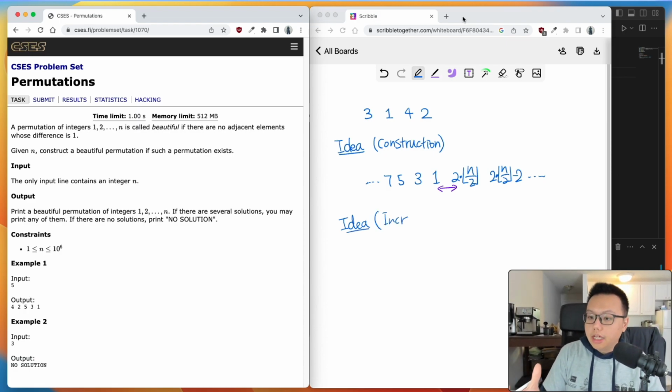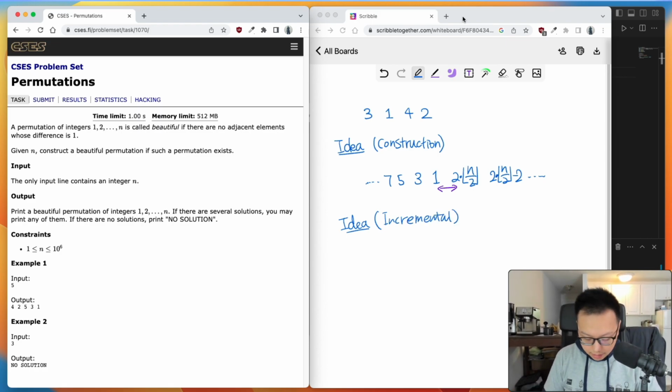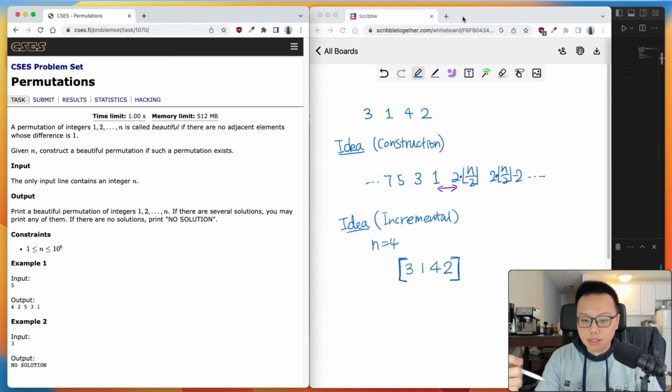If we come up with a shorter sequence for the smaller n, can we extend the permutation so that it still satisfies the beautiful constraints as we make n larger? So let's start with n equal to 4. We can construct a sequence something like 3, 1, 4, 2. And then what do we have if we have a sequence of length n? To increase the value of n, we can try to put the largest number at the leftmost position or the rightmost position. This is the idea that constructs the sequence from the smaller value of n to the larger value of n.